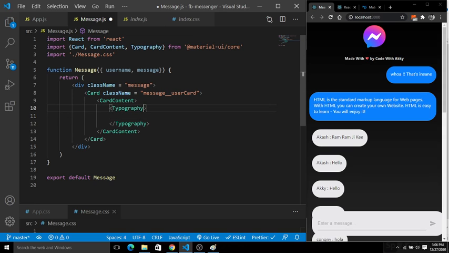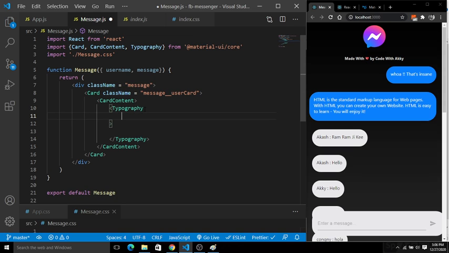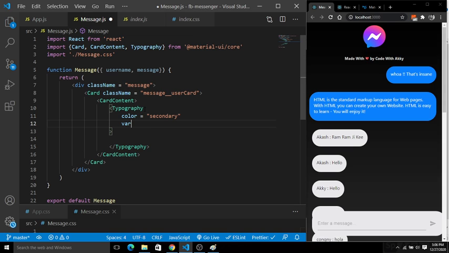Here I am giving the typography a color of secondary, variant of H5, and for the component I'm wrapping it inside an H2 tag. So we are done with this typography.